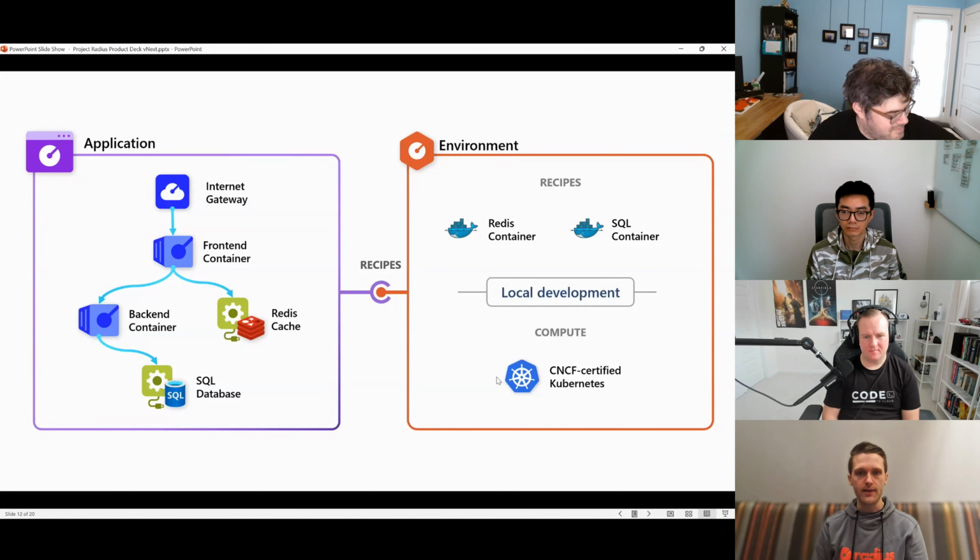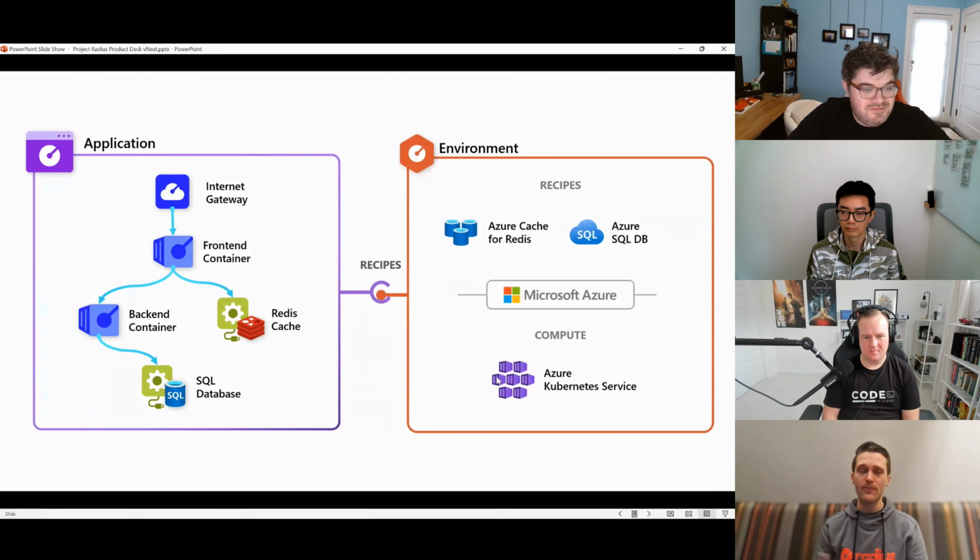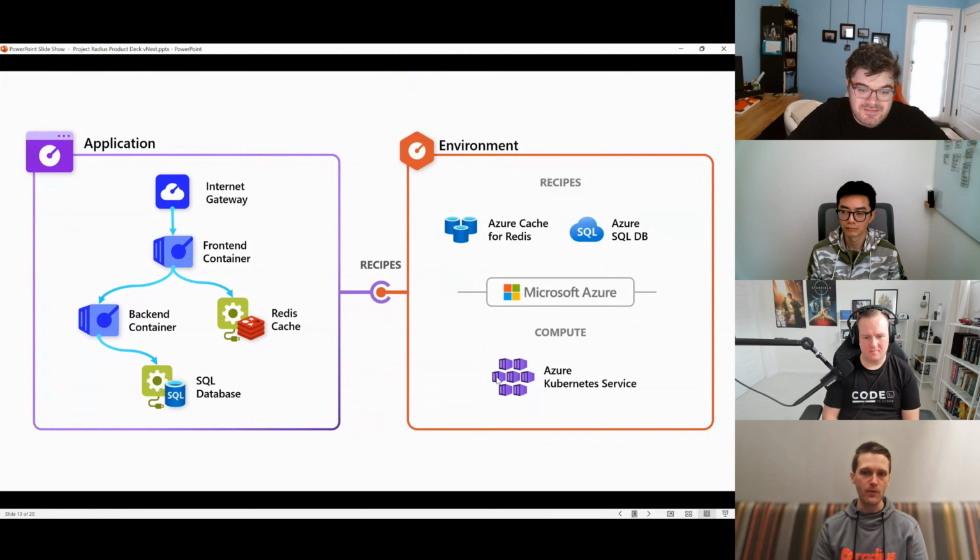So for example, in this example, your application might be deploying to a local development environment. Maybe it's running on Minikube or K3s or a kind cluster on your development machine. You want to use those lightweight options. That's all in Kubernetes, it's all lightweight, gets you up and running. But the nice part about Radius environments is that you just swap out the environment, and now you might be running on Azure Kubernetes Service, but you're also using Azure Cache for Redis and Azure SQL DB. So that environment can describe more than just those Kubernetes pieces.